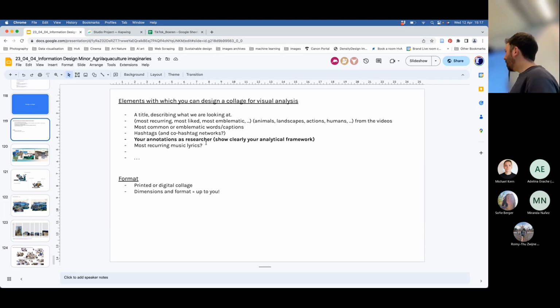You can then have fun with the format. You can be very artisanal and print out the images and do it yourself, or you can do it digitally. That's up to you. I can show you some examples. That's maybe the most useful thing to do.